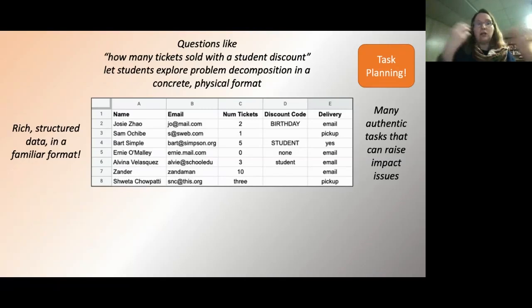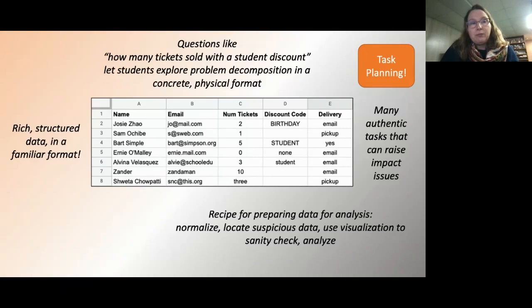You can give students a recipe for preparing data for analysis. How do we normalize our data? How do we find suspicious data? How do we use visualizations to sanity check our data? How do we analyze our data?